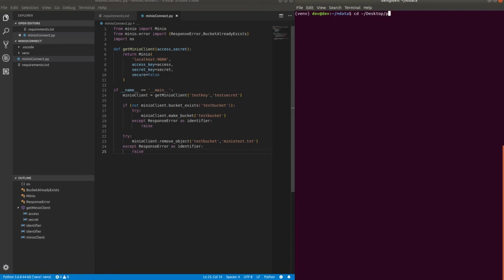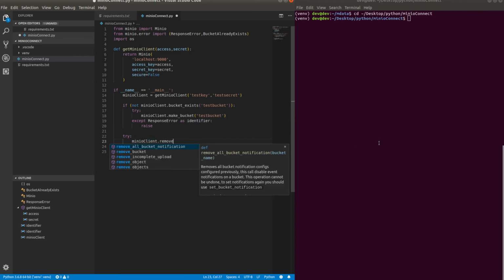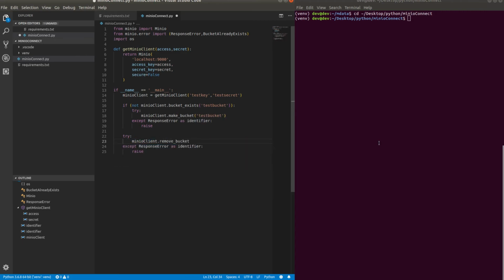Finally, we're going to remove the bucket that we created here. So we're going to remove the test bucket. Now again, this is very simple. We just need to edit our script, use the Minio client object once again, and we're just going to put remove bucket. As we can see here, this just requires the bucket name. So if we pass test bucket in here, we should be able to completely remove that bucket.